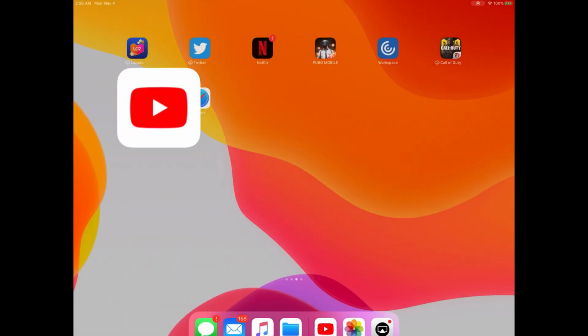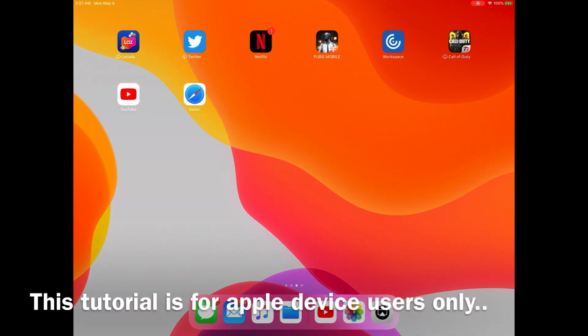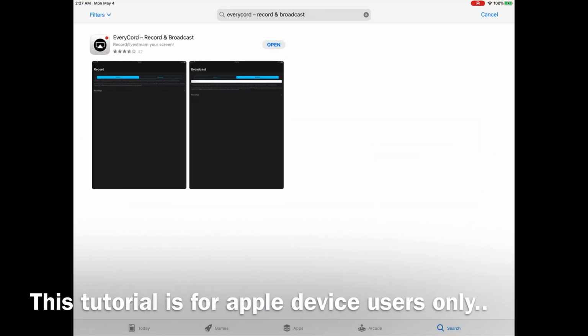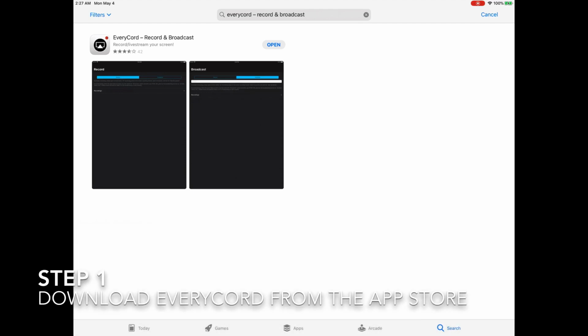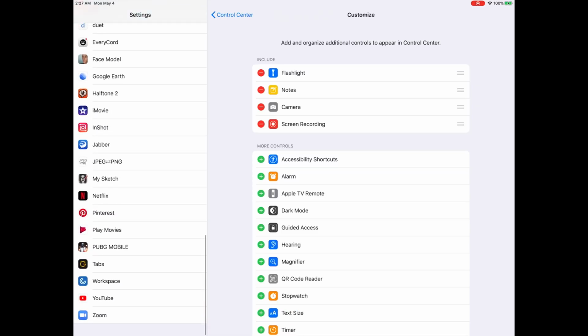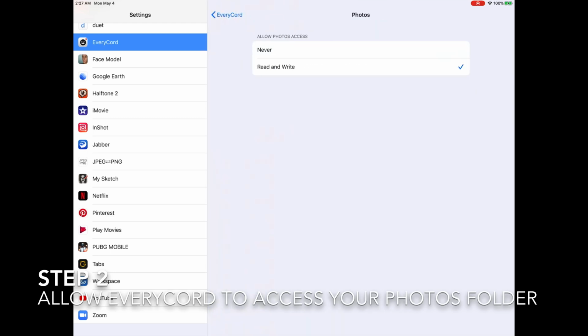If you're using an Apple device like me, I'm using an iPad Pro, you can download the app from the App Store. Just search for EveryCord on there and install it to your device. After you've installed it, you have to allow EveryCord to access your photos. You can do that by going to settings and scrolling down to the app. Look for EveryCord here. I'll click it. And then make sure that EveryCord is allowed access to read and write to your photos here. This will allow EveryCord to transfer recorded video files from the app to your photos.